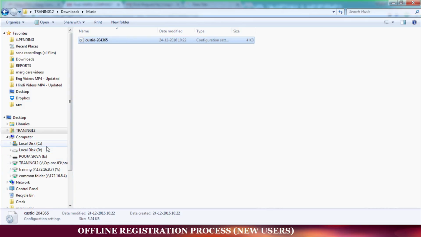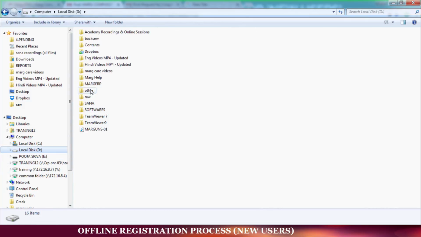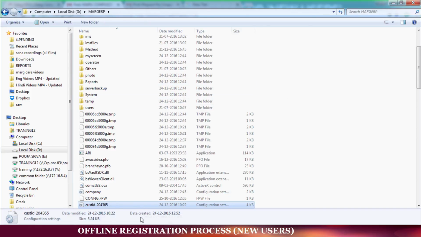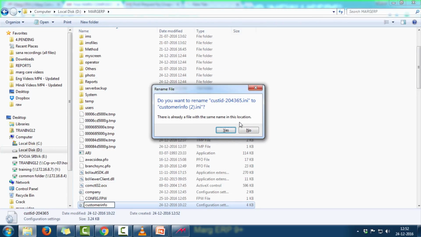and copy this license file in the customer's Marg folder. So suppose this is the customer's Marg folder, we'll double click on it and paste that license file and rename it to customer info and replace it with the old one.